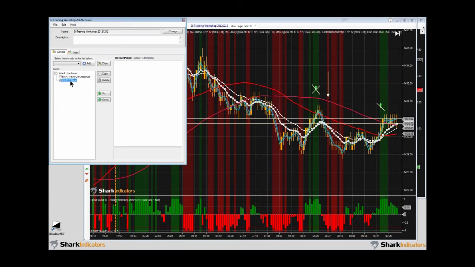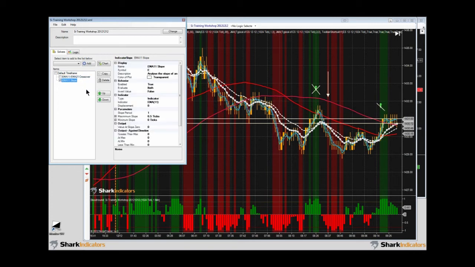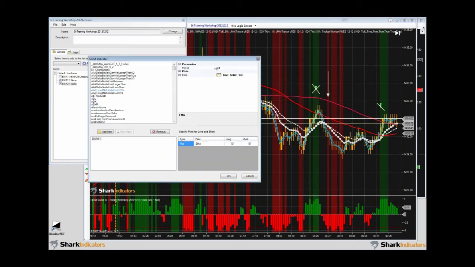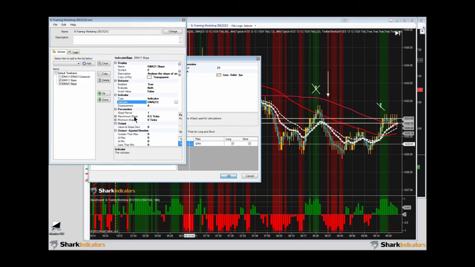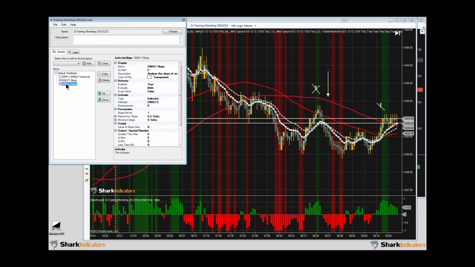All right, so let's work on adding the other ones. So what I'm going to do is take this solver that I already made, just copy it, and then I can switch it to the 21, change the name, and of course change the period on here. All right, so now I got 2 filters going on, and we can see that it changes things a little bit more.